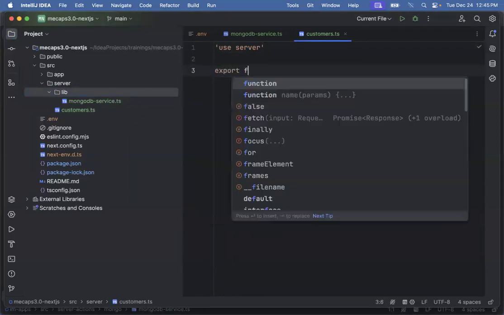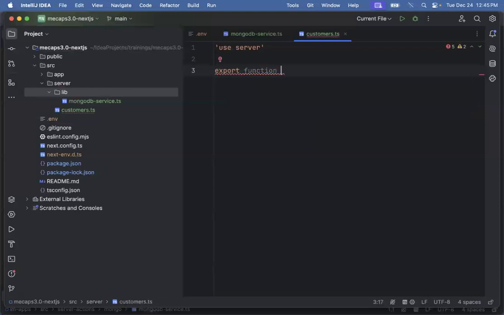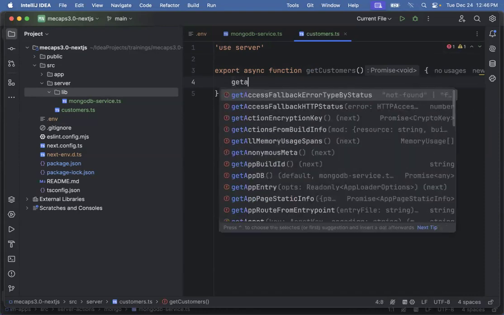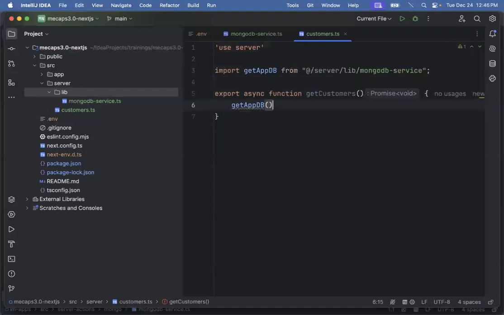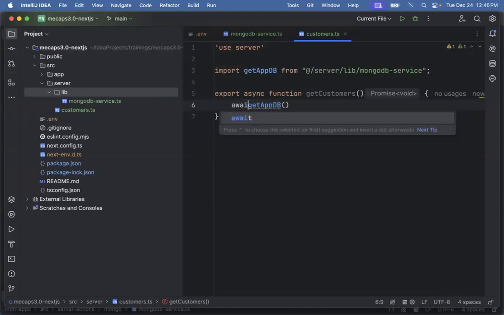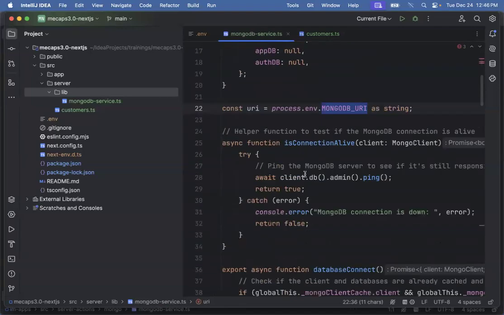And I'm going to write export function. I will give the name of the function. It is supposed to be an async function. We will talk about async later. And the name of the function is, say, for example, get underscore customers, or else we prefer this style in JavaScript, I mean, TypeScript based application. So get customers. This is the function. I will get the reference to that. I'll say get app DB. Can you see this? Get app DB here. I will have to say await. Why? Because here also it is an async function.